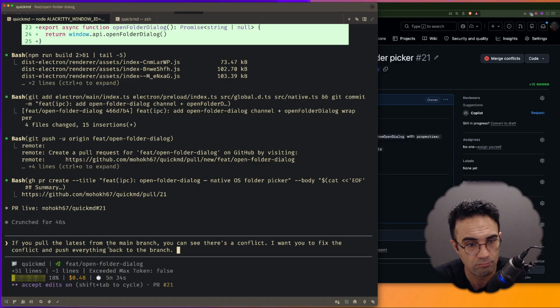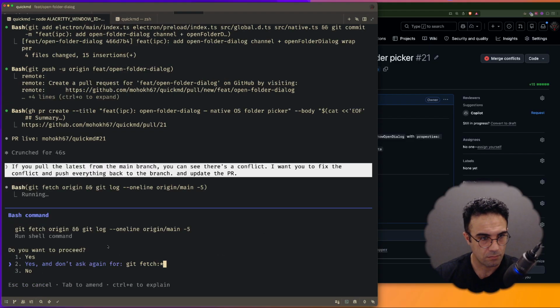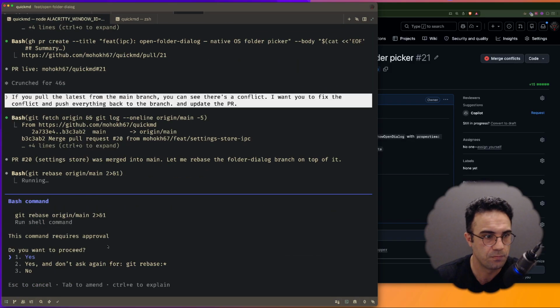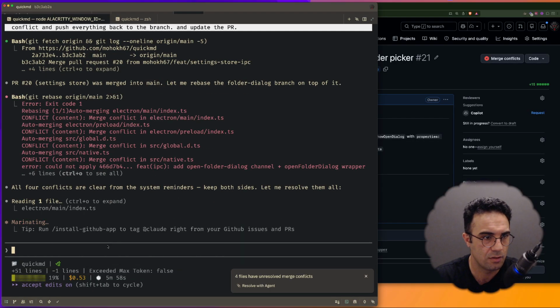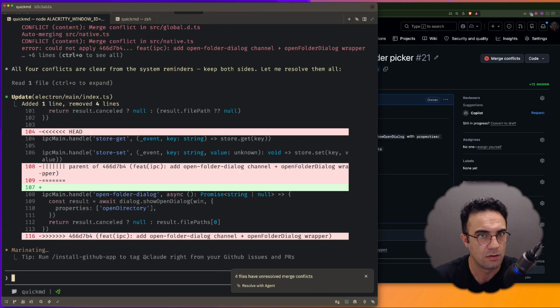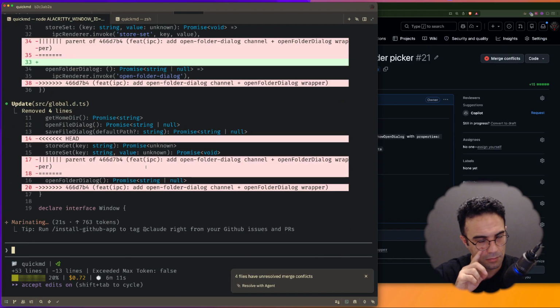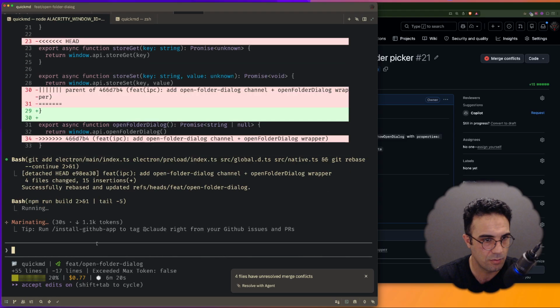And update the PR. Yes. And rebase, why not? Okay, there's a conflict. Let's see if we can fix the conflict. Okay. If it would have had everything in one branch, I wouldn't have the same problem. But that's not a big deal anyway.